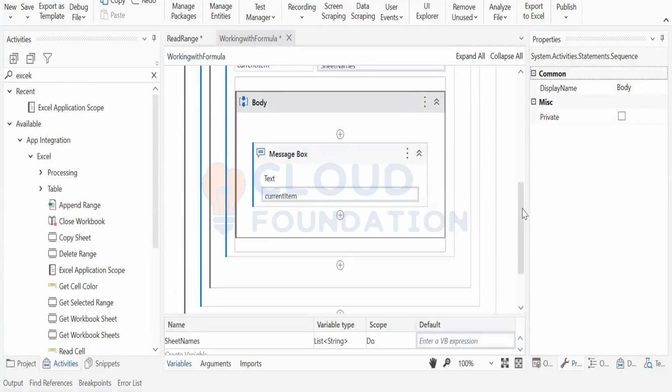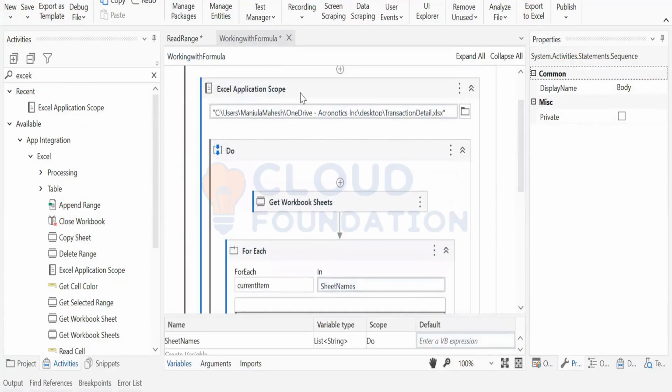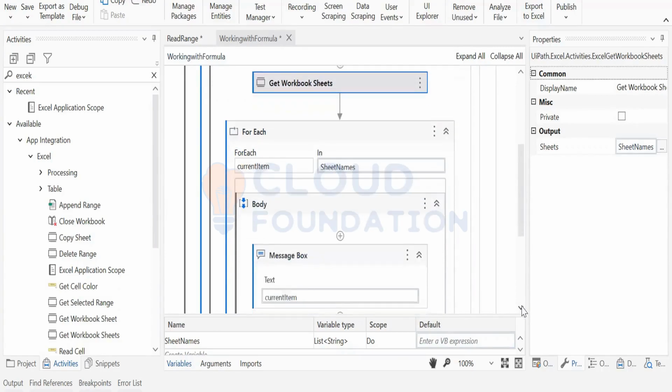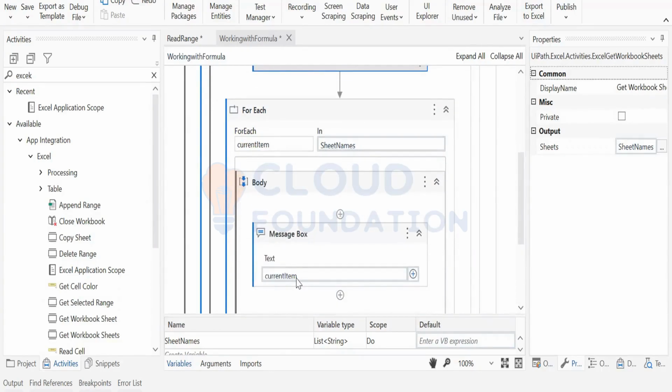When I go down, I am opening the Excel workbook. From the workbook, what will this get? The sheet names. That sheet name, it will store in which variable? Sheet names. I am taking each value from sheet names. What will this print? Current item: first sheet, second sheet, third sheet. Let's run the bot.